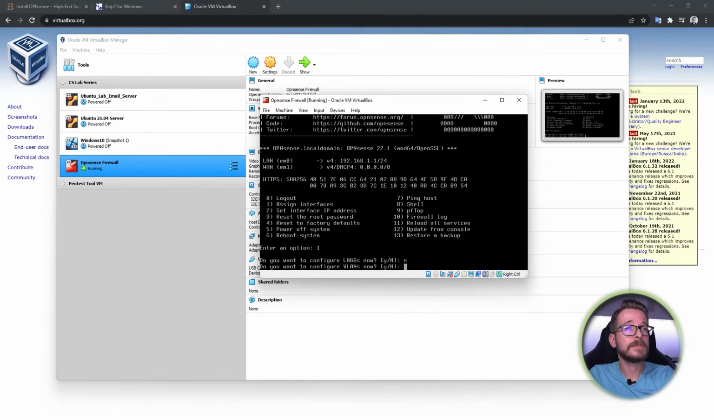And then it's going to ask us, do we want to configure any VLANs? A VLAN is just a virtual LAN. It's a way that we can create segments on our network and switches. I will probably do a video on this later in the series. However, we're going to be selecting no, because we're not going to be configuring that right now.